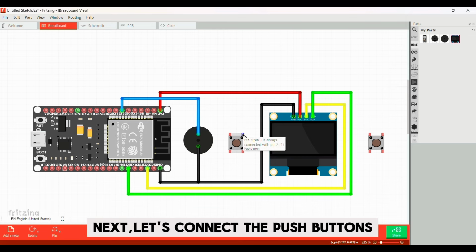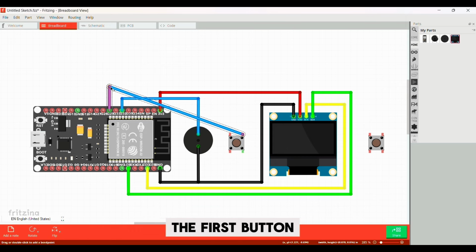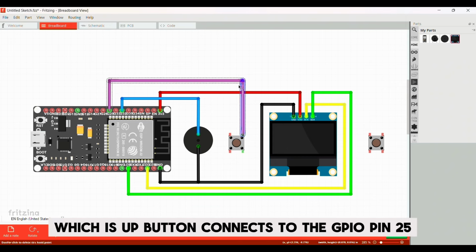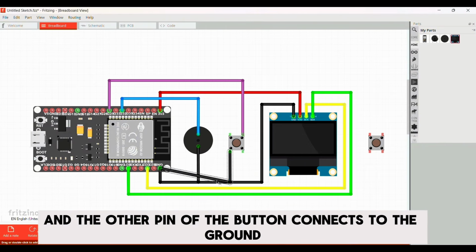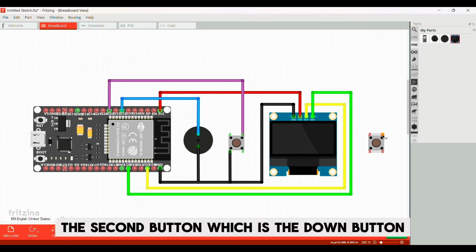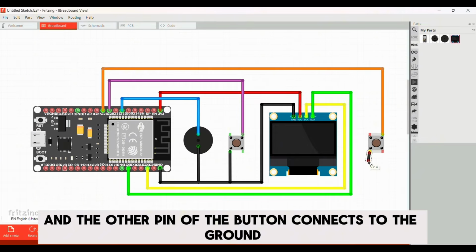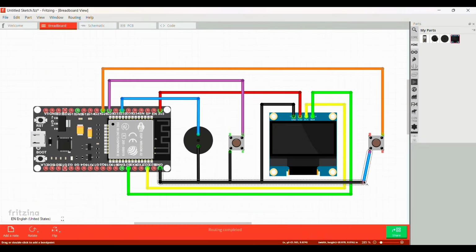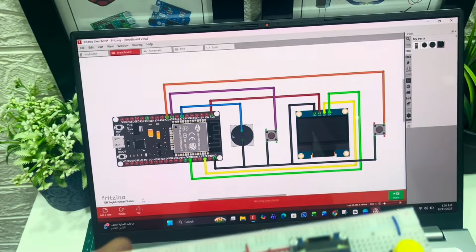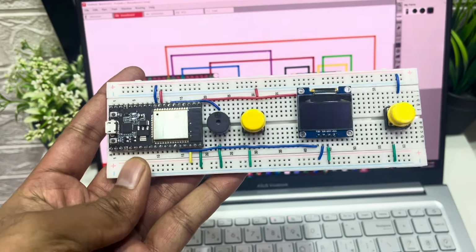Next, let's connect the push buttons. The first button, which is the up button, connects to GPIO pin 25 and the other pin of the button connects to ground. The second button, which is the down button, connects to GPIO pin 26 and the other pin of the button connects to ground. Once the connections are complete, we can move on to the coding part.